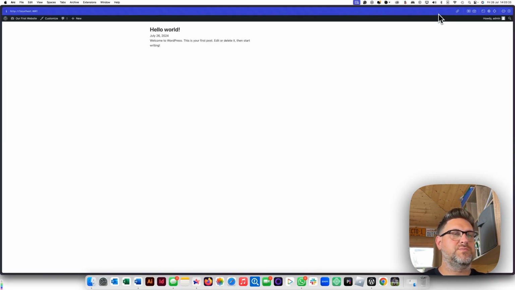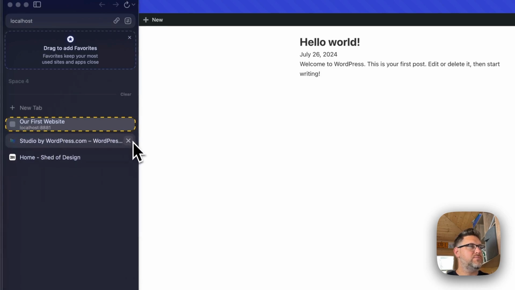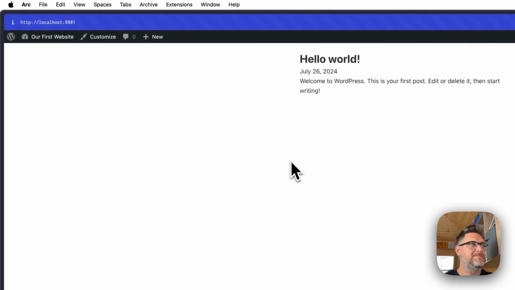So I might open this in space. We know this is our website because it says our website name up here. And we can see the black line along the top. I've got all my links over here. So this is the Bricks page. Don't need that anymore. Don't need Studio by WordPress. Don't need the schedule design. All we've got, the only active website we've got now, is our super duper new live one.